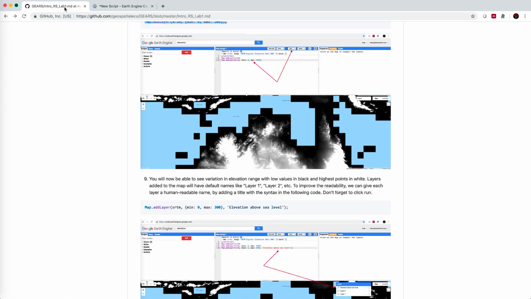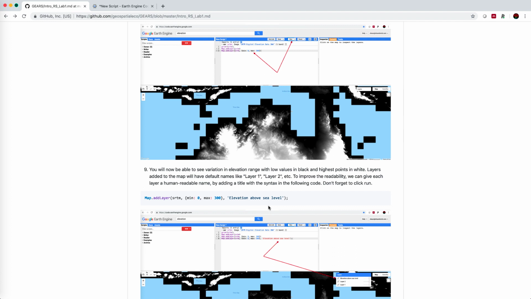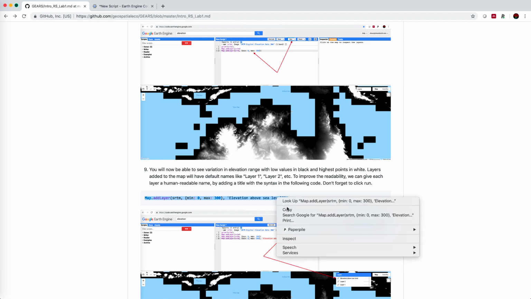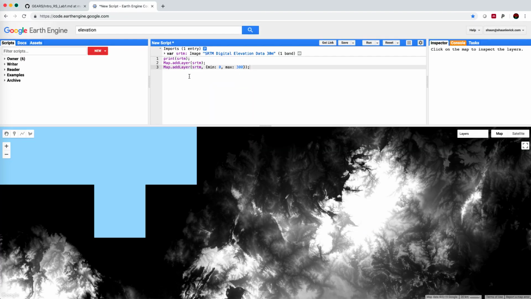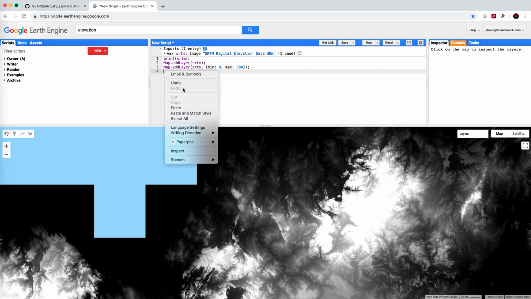But if we want this to be more human readable, we can add a title and give a description to these layer names. Let's copy in our next line of code from point 9, and we'll read this out in the editor. Map add layer, SRTM, define the min and the max range. And you'll see here I've just inserted elevation above sea level, this piece over here. And this is giving a title to the layer now.